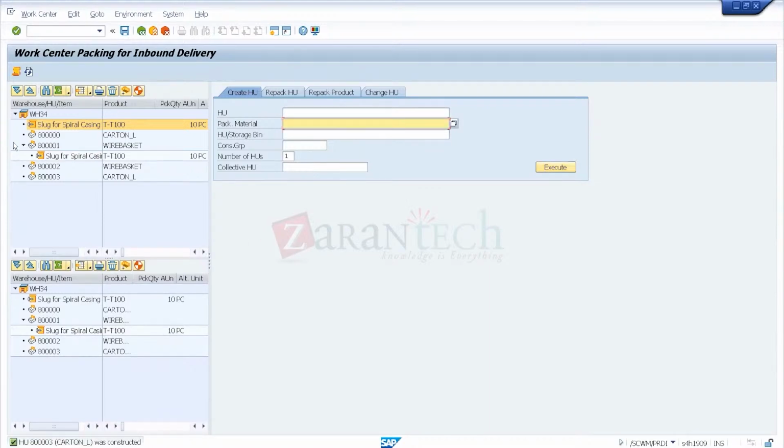Okay. So if you have not maintained the number ranges, it will fail here, or if there is a material group to packaging material type assignment that is not in place, it will fail here. So make sure.